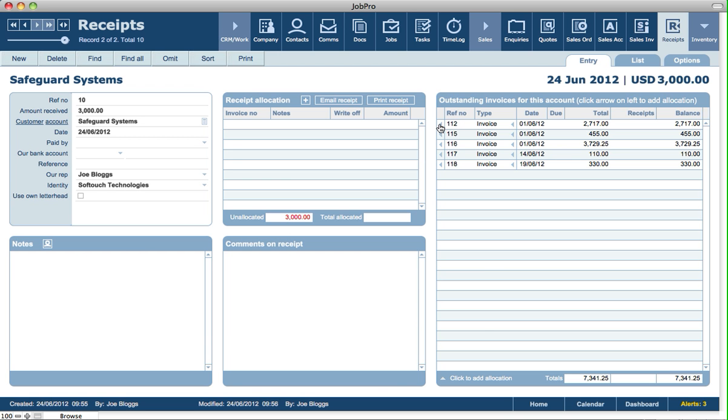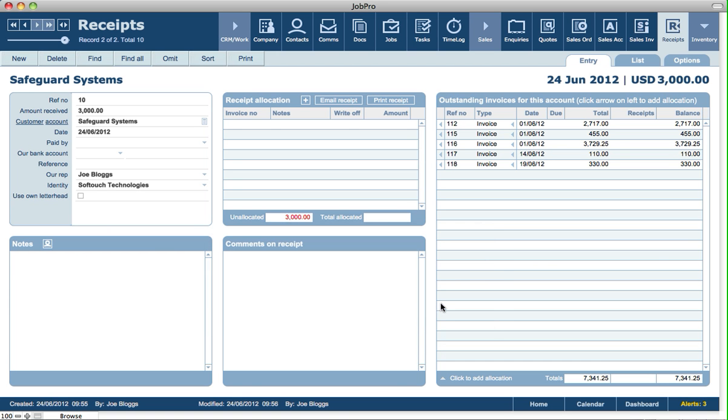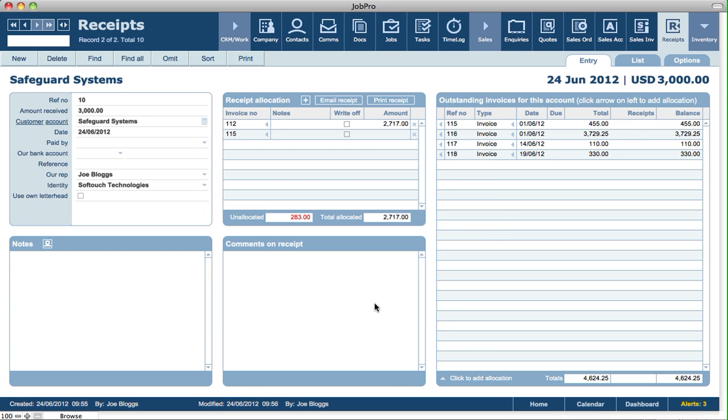So we click on the first one, we can say that we can fully allocate against this one. So now that invoice disappears from the outstanding list because we've basically fully paid it, and there's a balance left of 283 from the payment that we can allocate against another invoice. So if we select this one here, click on part allocate and put in 283, and now we've got fully allocated this receipt.